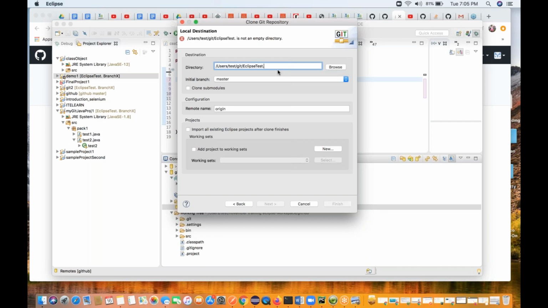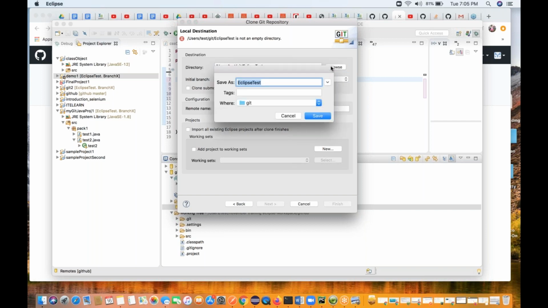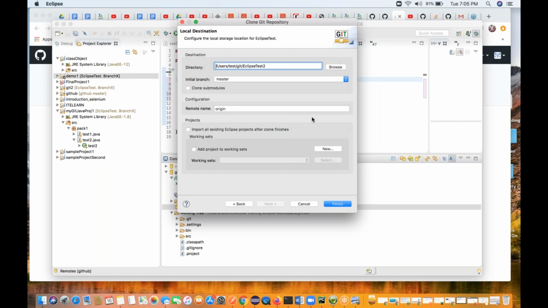Yeah, it's not working. It will not work like that. So click on the browse button right next to the directory. Save as Eclipse test. This is Eclipse test 2. Save. Yeah, okay. It's configured. So this is locally, wait one second. So this is Git on your local machine.